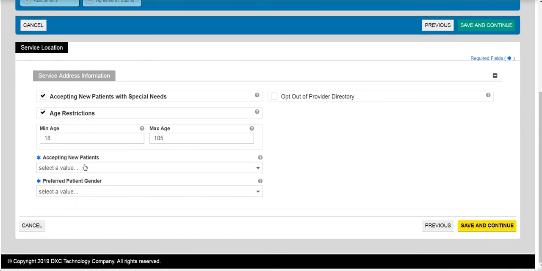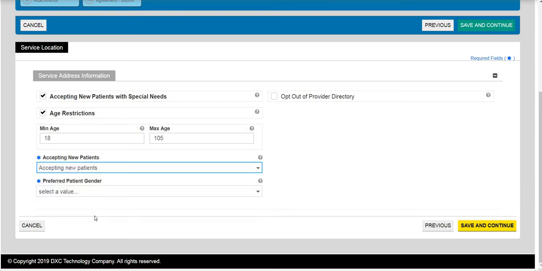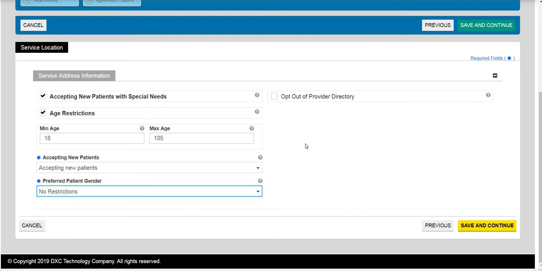You do need to let us know if you're accepting new patients. So you want to drop the box down and you can state either that you're accepting existing patients only, family members only, or you're accepting new patients. You can also let us know what the preferred patient gender in your office is. You have the option to choose from female, male, transgender, or no restrictions.